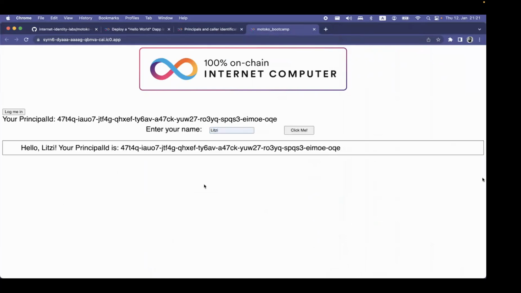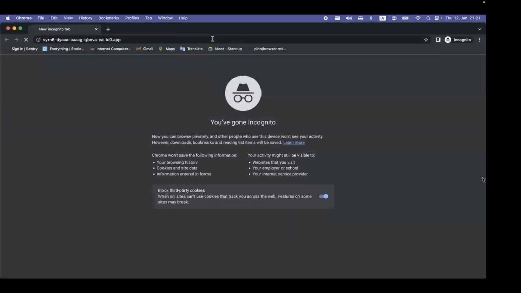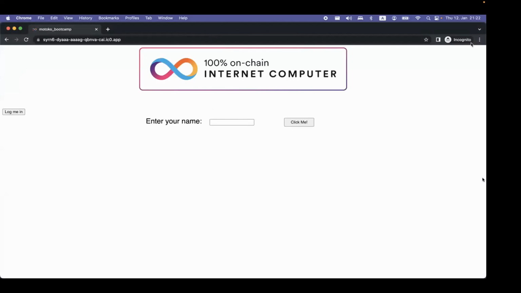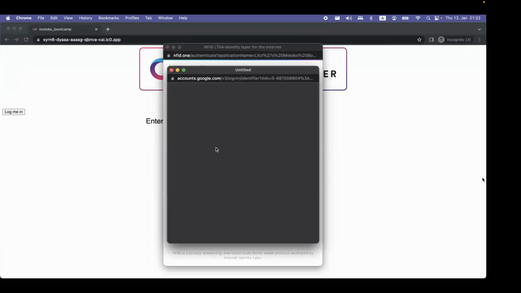Cool. So now I want to show you just one other thing. When I'm opening this in an incognito window, I can also show you the net new registration experience. Here you see when the browser doesn't recognize me, you will see all the other login options. One of our most popular ones is, of course, the login with Google.